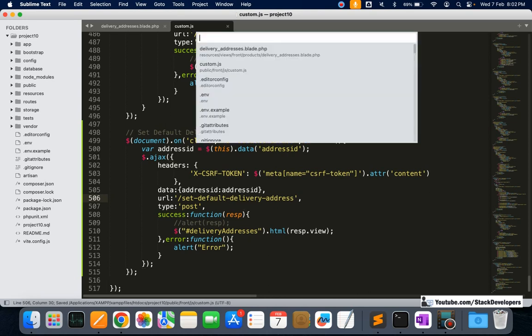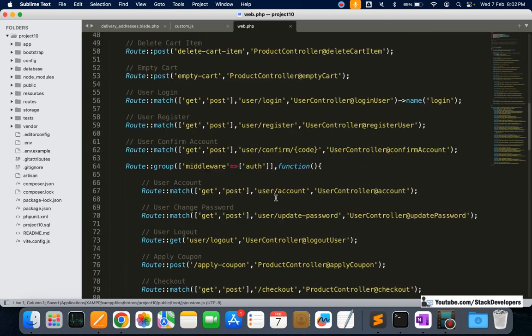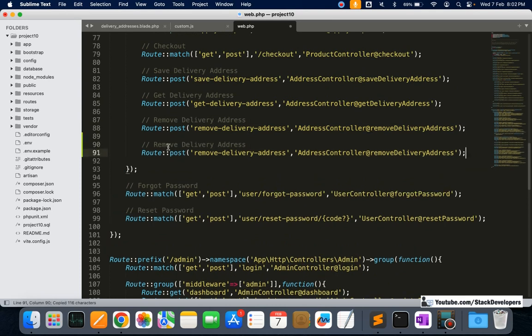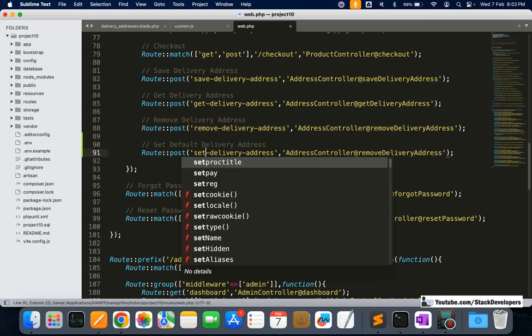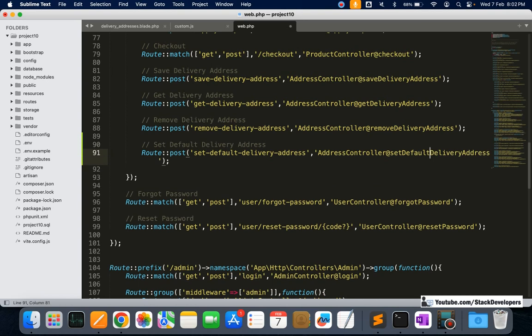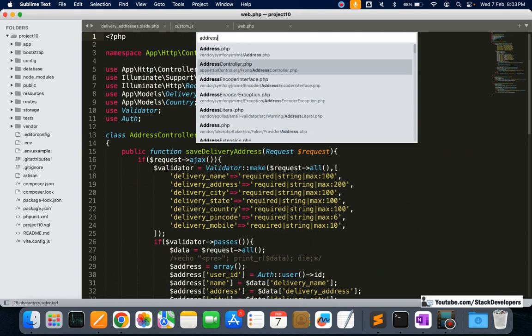So this one we are going to add this route, we are going to add the similar route. So I'm going to make it here, set default delivery address. Here also set default delivery address. So this function we are going to create under address controller.